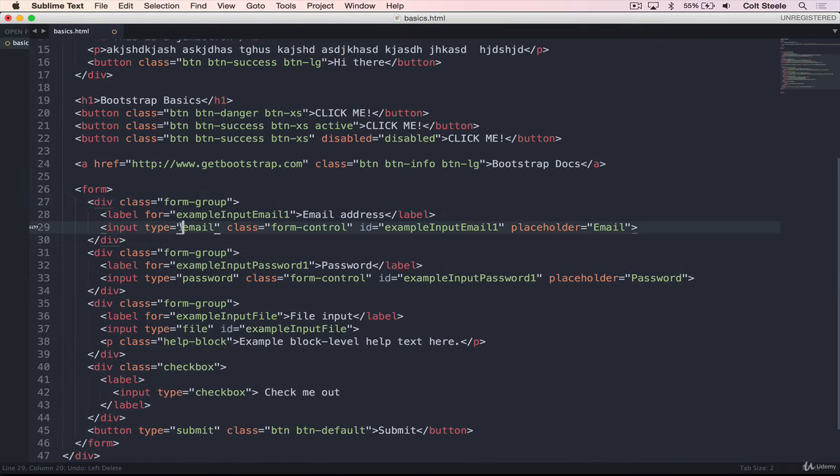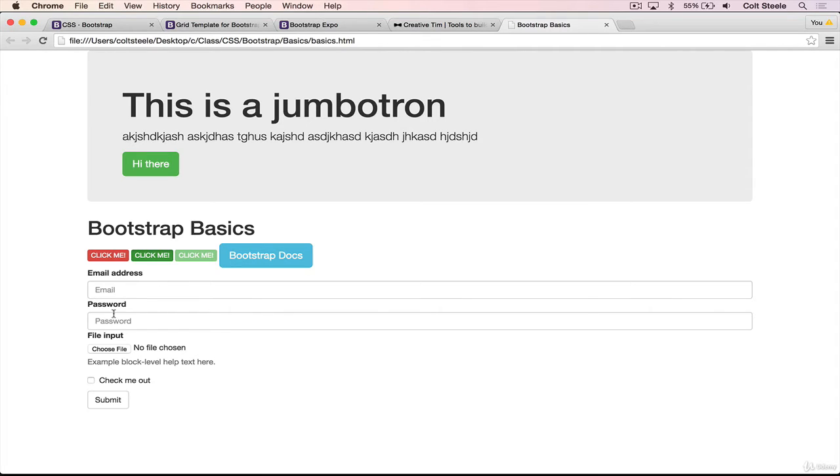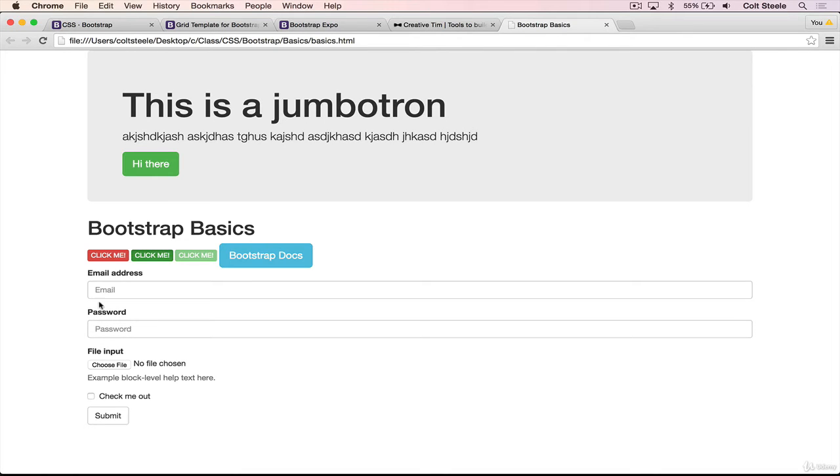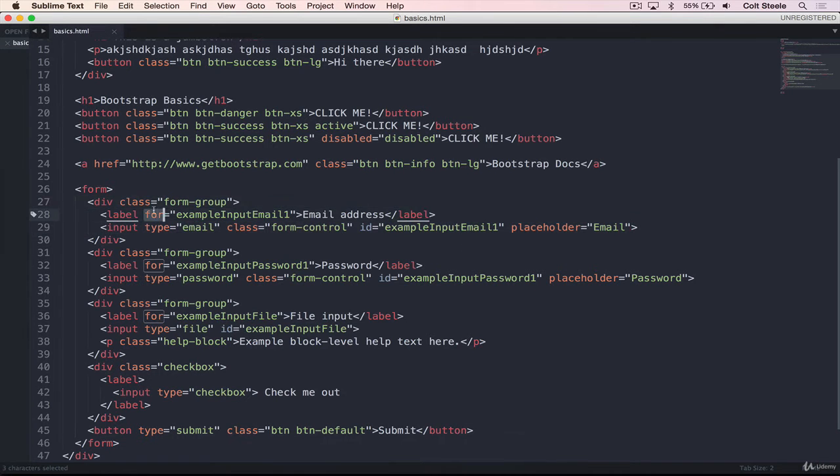And this is really how you use it, where you have an input and a label, and you want them to be grouped together. You use form group. So pay attention right here. It just adds a little bit of space right here, which effectively groups these two together visually, and then groups these together visually, as well as these down here. So that's form group. And then the labels are just normal.